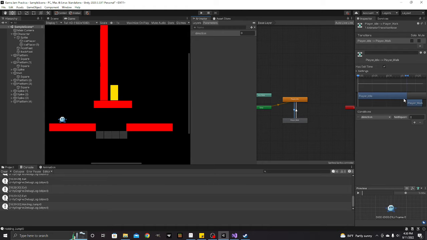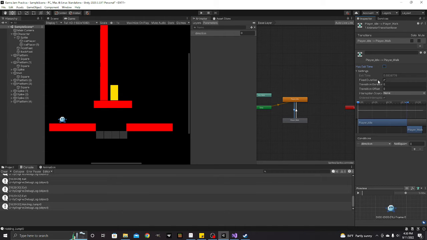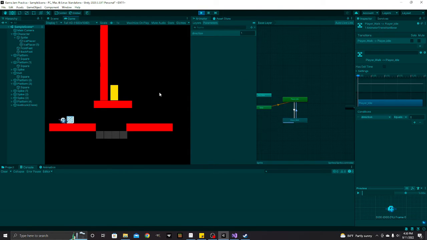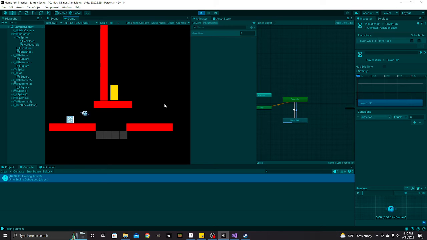And here, does not have an exit time. Fixed duration, I don't know what that does. Transition duration is independent of the state length. Alright, let's see what this is doing. That seems better. We got a walking animation.